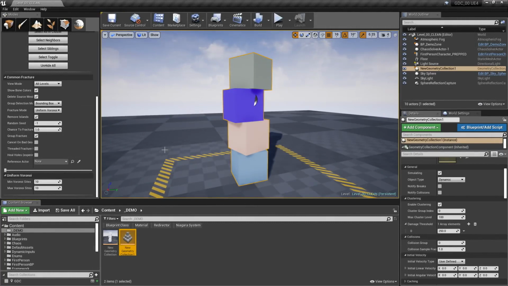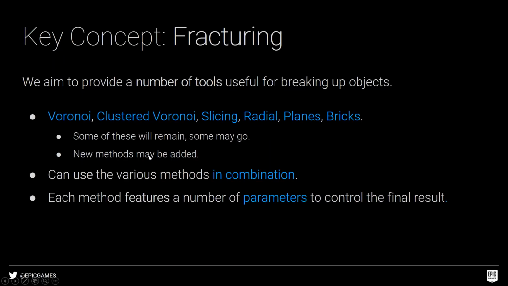All right, so let's start blowing that up. So fracturing, we have a number of different fracturing tools. We have your standard Voronoi. We have a couple of different flavors of that, clustered. We have a radial one. We have planes. Bricks actually is pretty cool. We have a few different methods for adjusting how your bricks are stacked together if you wanted to bring down a brick wall. Some of these may stay, some may go. We may make new ones. And of course you can use these in combination.